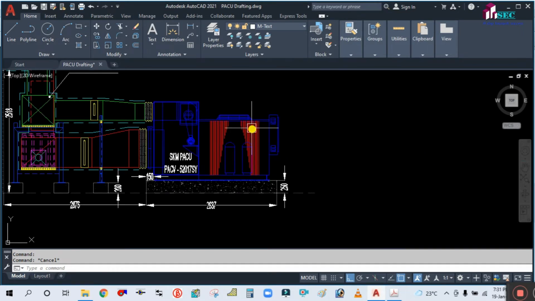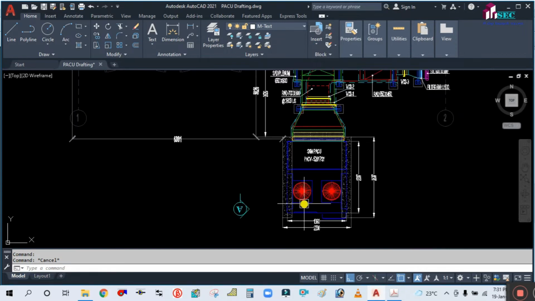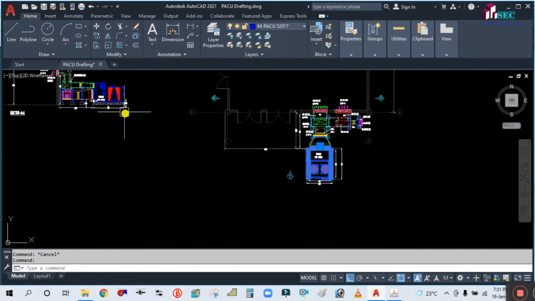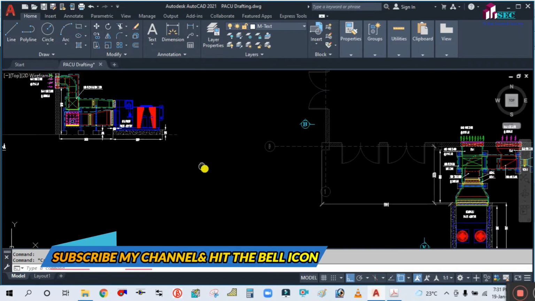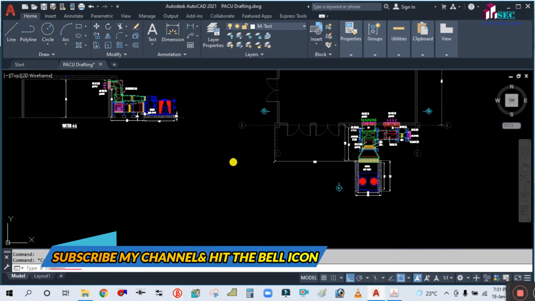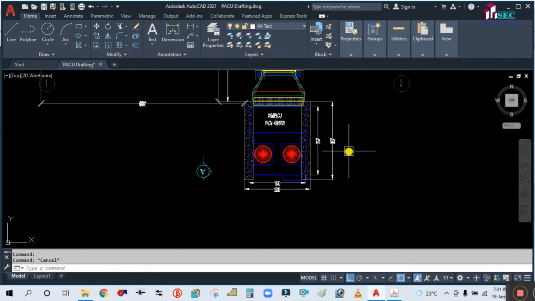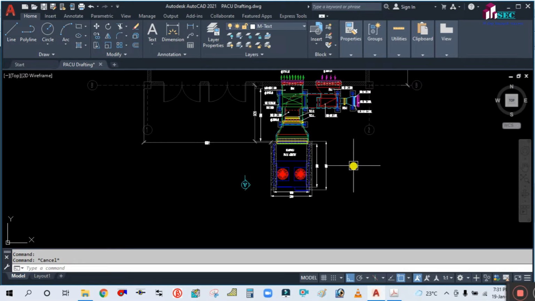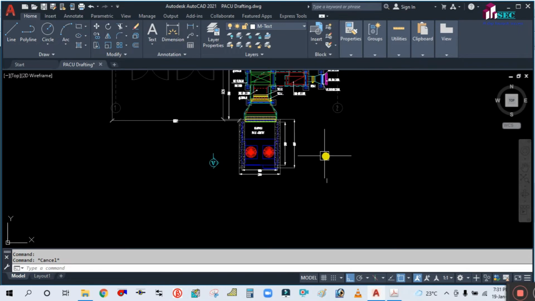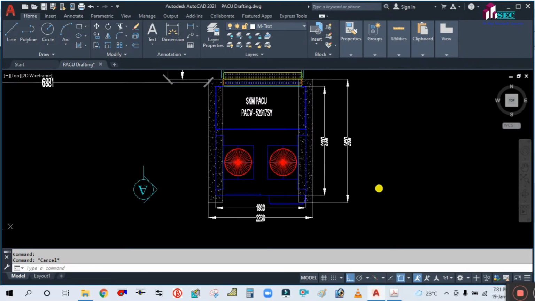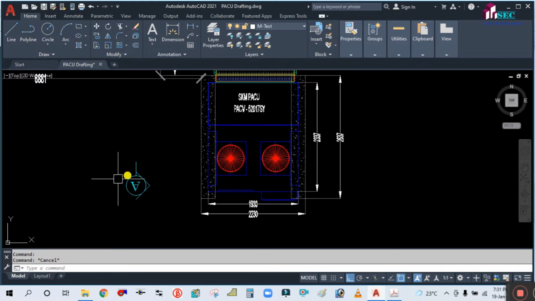So how to draw this machine? This is the package AC unit. How to draw this plan view as well as the elevation view, we will see one by one in my tutorial. I made this video especially for the friends who are working as draftsmen. This video will be very useful for them. So how to do the drafting for this packages unit and how to use it in the actual project.